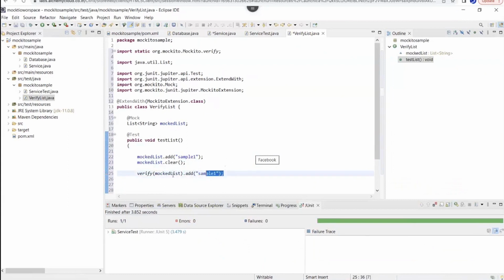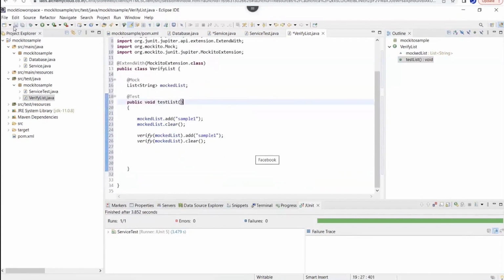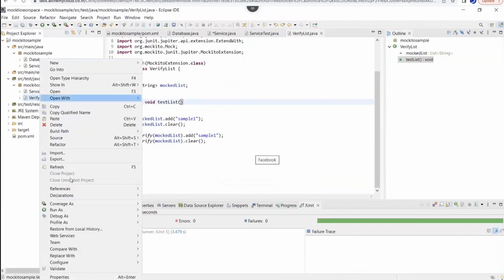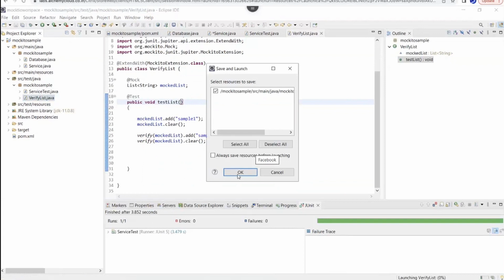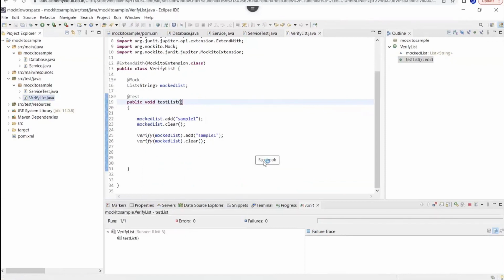Same thing you will do with the other. Since mocking frameworks are stateful, they will remember what calls were made. And this actually provides value because you will even be able to find out how many times invocations are done. Just save it. Instead of executing service test, I will execute verify list, right click, run as JUnit. So first you try to understand the different things that I'm telling, and then we will take up an actual case to further explain. So this is how verification is done.